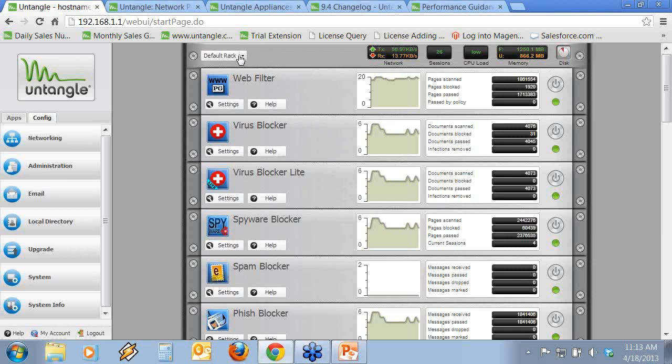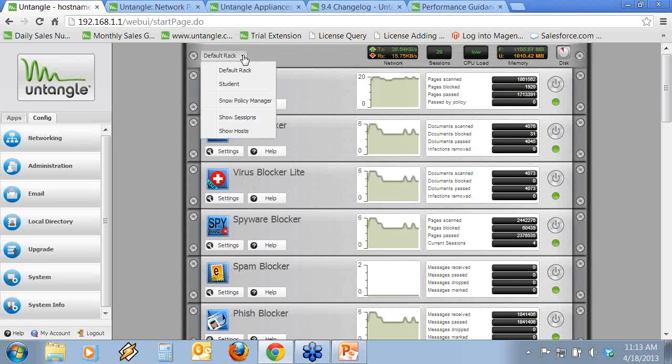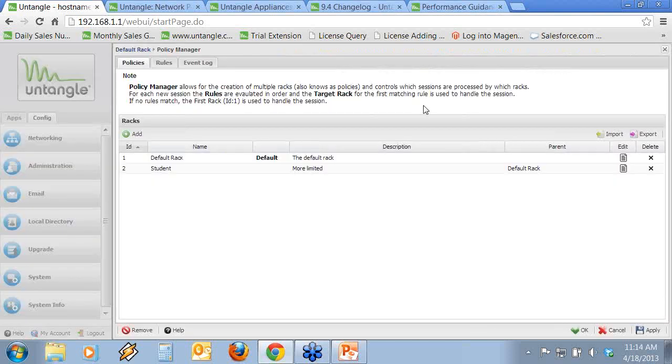The top section here, you've got information about our rack system, where we have a default rack. I created a secondary rack called a student rack, which is typically my home office here. It's my children. But you have the ability to create more than one rack using our policy manager that applies to different sets of users.